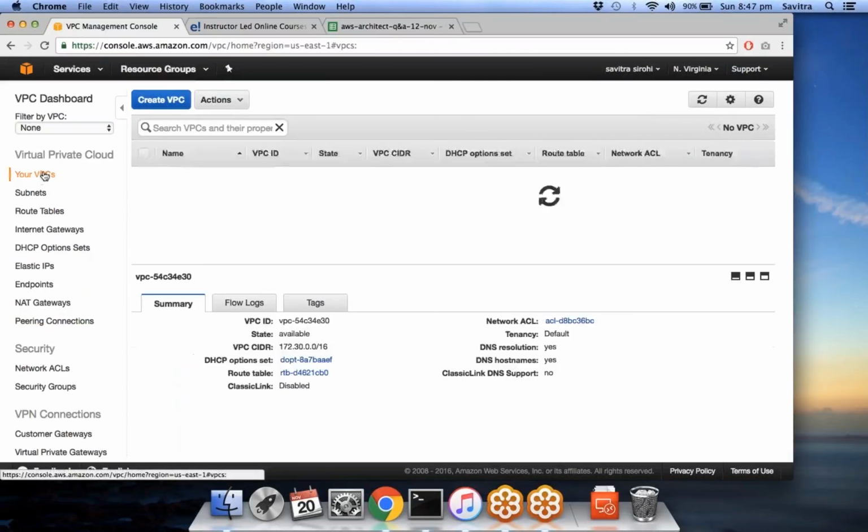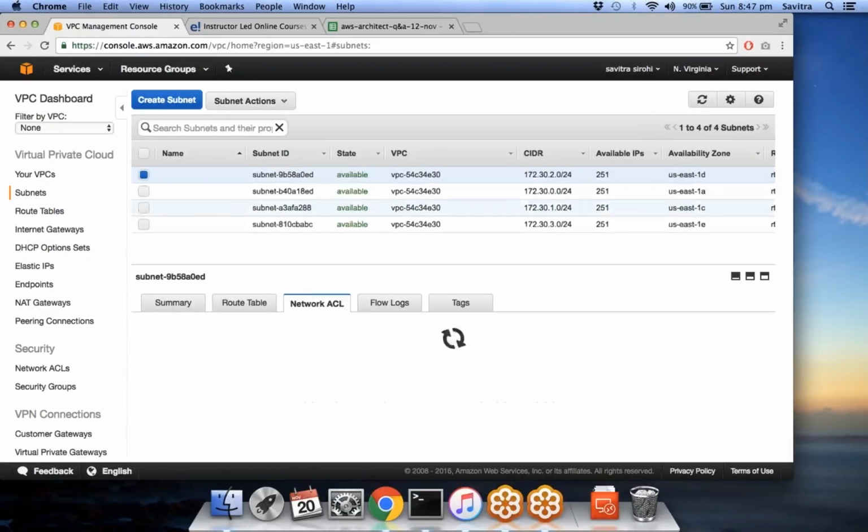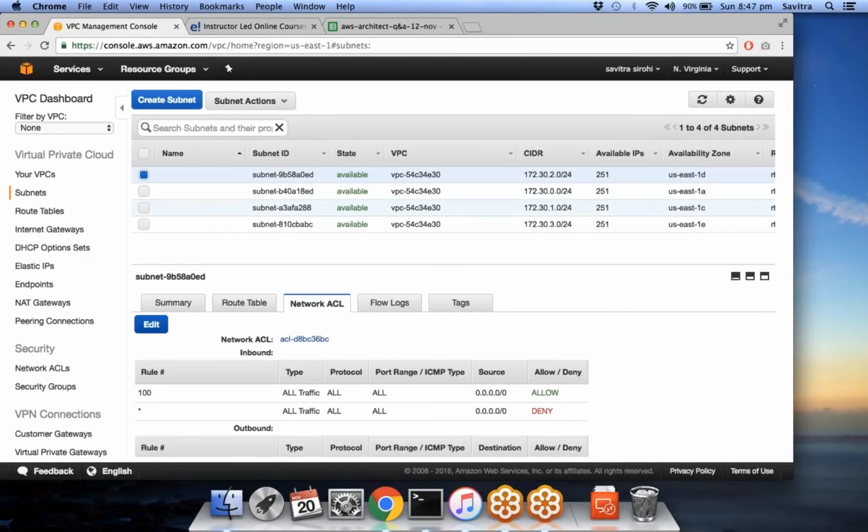Okay, so basically, you have virtual private clouds. These are private networks. You can have multiple VPCs. Each VPC will be made of one or more subnetworks.